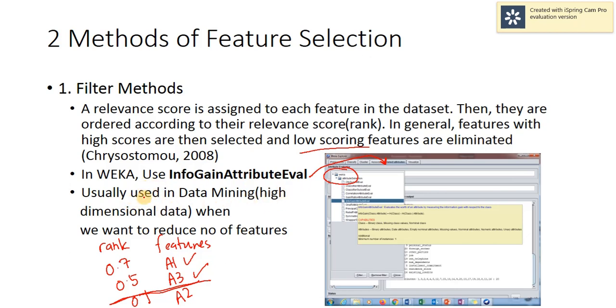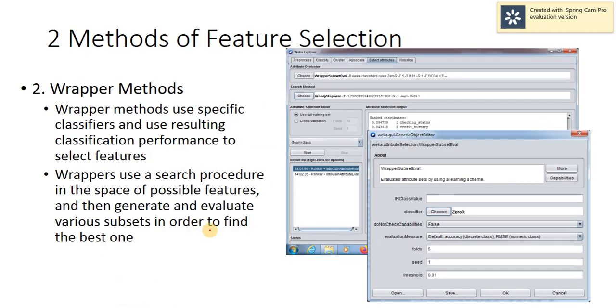Usually, the filter method will be used in data mining with high dimensional data. If we have high dimensional data, for example 1,000 or 100,000 features, because the filter method is for when we want to reduce the number of features. Next we have the wrapper method.